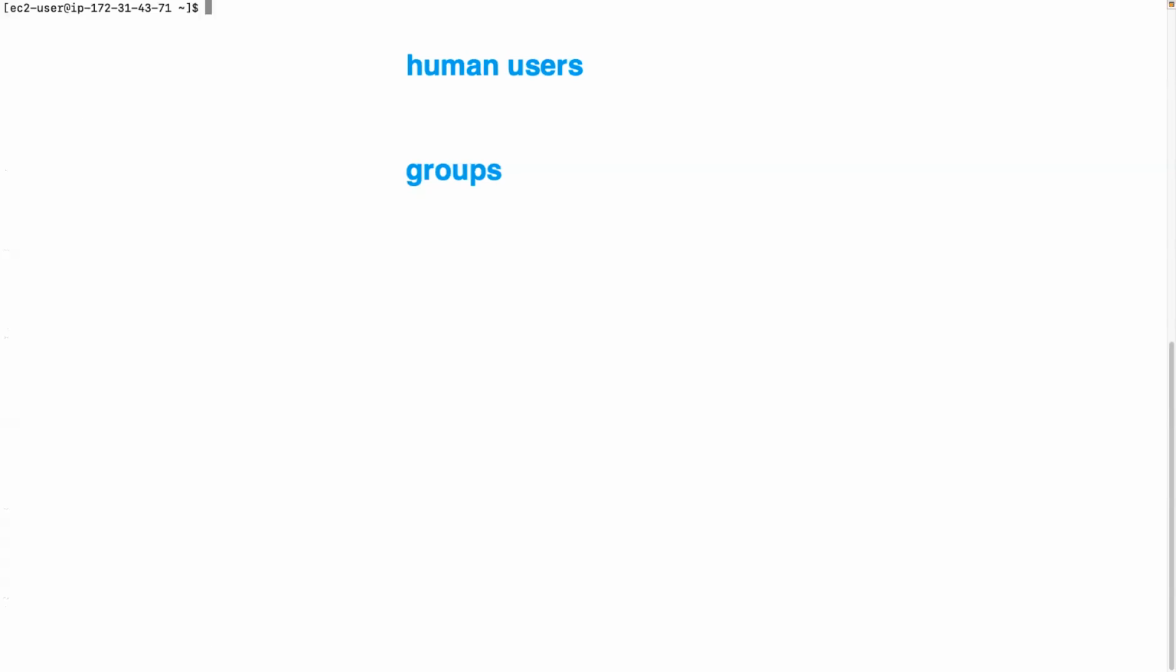Let me see groups of Tom. See, he was in the Tom group. Suppose I want to add some other group. I want to create a new group altogether. I'm creating a group with sudo groupadd devops. Okay, this is how you can create a group. Now I want to add Tom to this group. Using the usermod command, usermod -g devops means Tom will be added to this group.